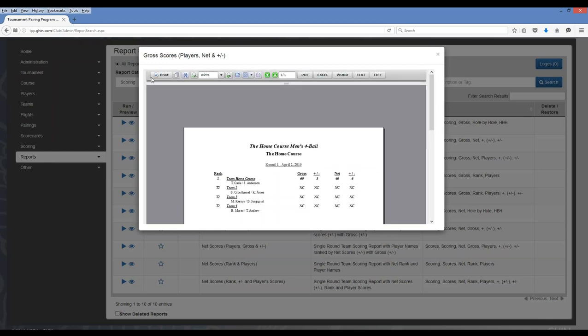Just like scorecards, you have the same toolbar up top. You can print, you can zoom, you can page through the different pages, you can export to the different formats, it's all available to you.